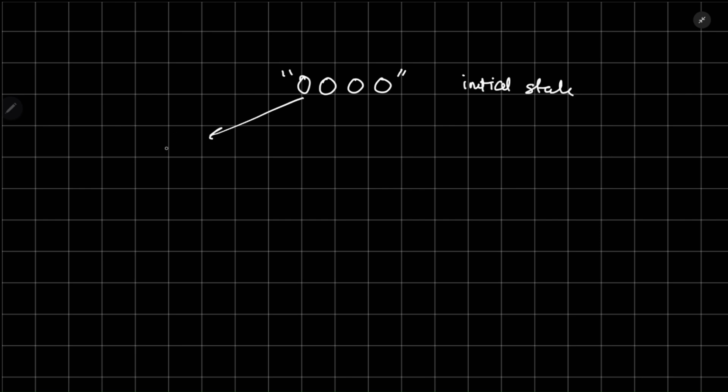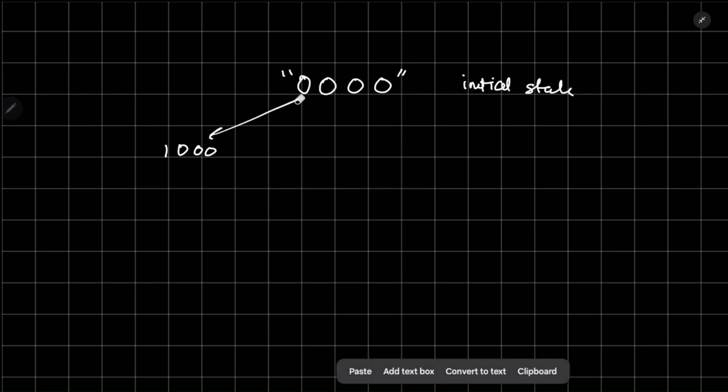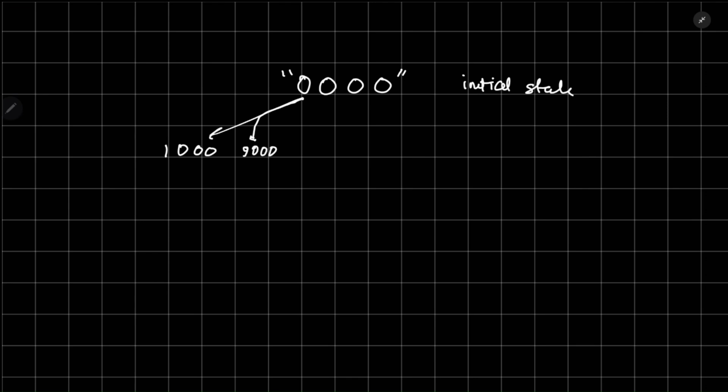One of the states will be 0 0 0 0. No, we will make it in pairs. So one of the states from here will be 9 0 0 0 as we decrement it. Then this will be 0 1 0 0, and the second state will be 0 9 0 0.